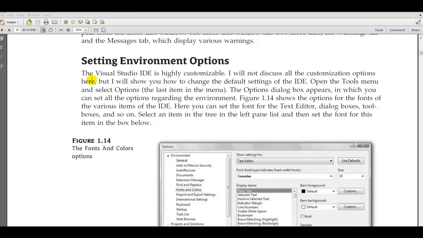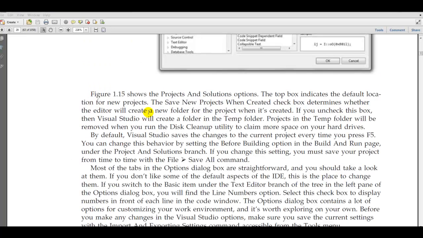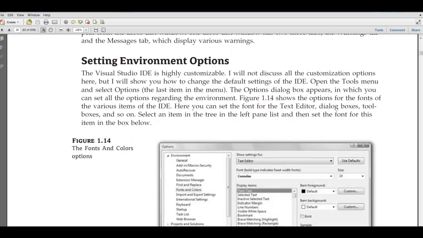Okay, and then you can go to the environment settings, so you can change the font color, I guess, or the size of the font in your IDE by doing this. You open the Tools menu and select Options, and you get this. You can change the fonts and the colors and so on. It says by default Visual Studio saves the changes to the current project every time you press F5. You can change this behavior by setting that. There's lots of options apparently in here, so lots of things you can do.